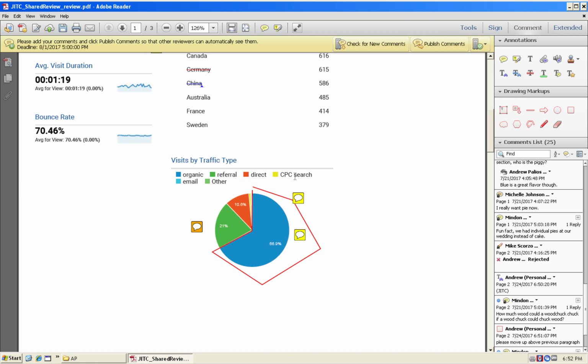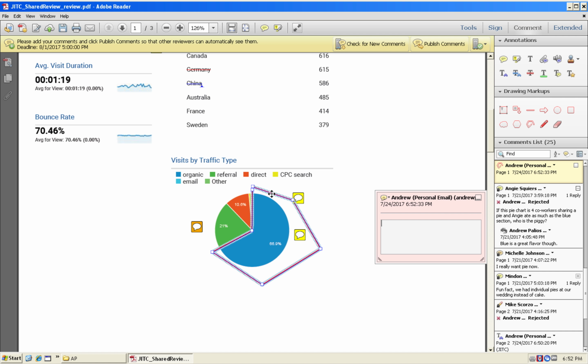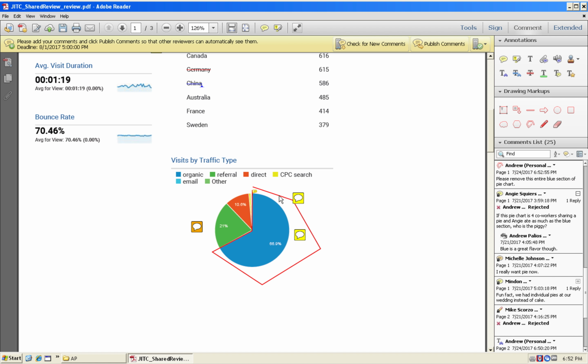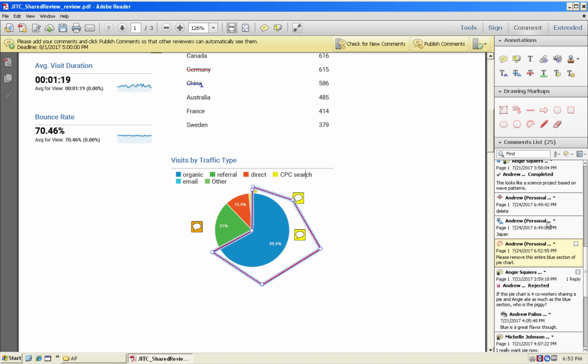It stops tracing the lines, and now I can double click the shape and then say my comment. So please remove this entire blue section of pie chart. Okay. All right, good. So again, that's done as the person who's making the edits can go through here, click around, and they'll be able to see it and highlight what the edits are. You can roll over and see that as well.